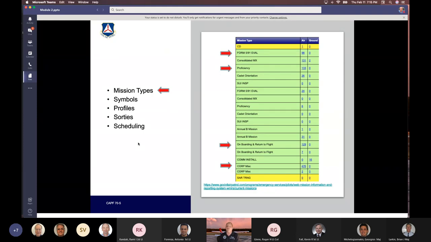So let's kick off first with mission types. Civil Air Patrol provides a number of different types of missions for our customers. We have a wide variety of types of customers. Obviously the Air Force, the Forest Service, local and state governments. There's a lot of different ways we accomplish the missions for Civil Air Patrol.